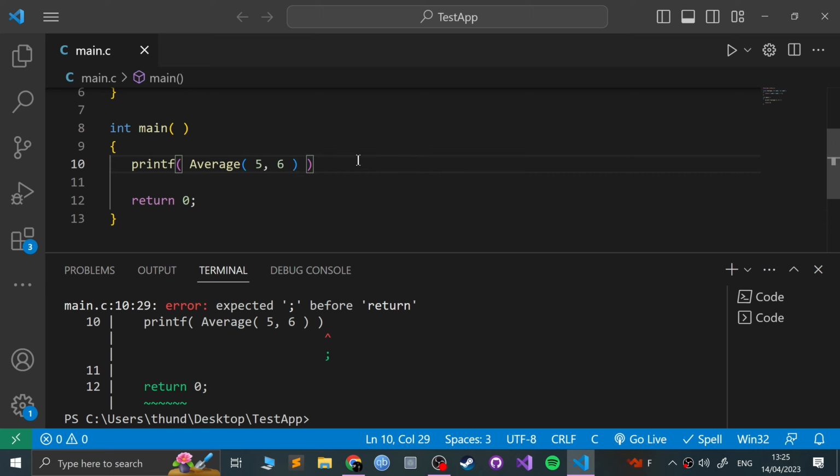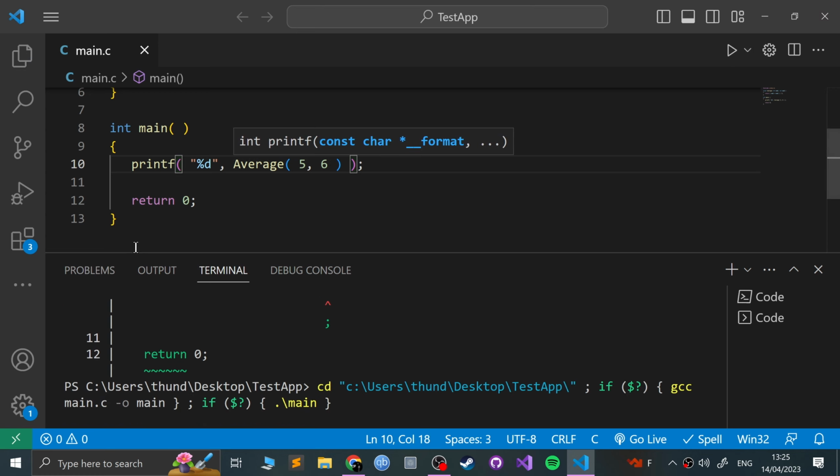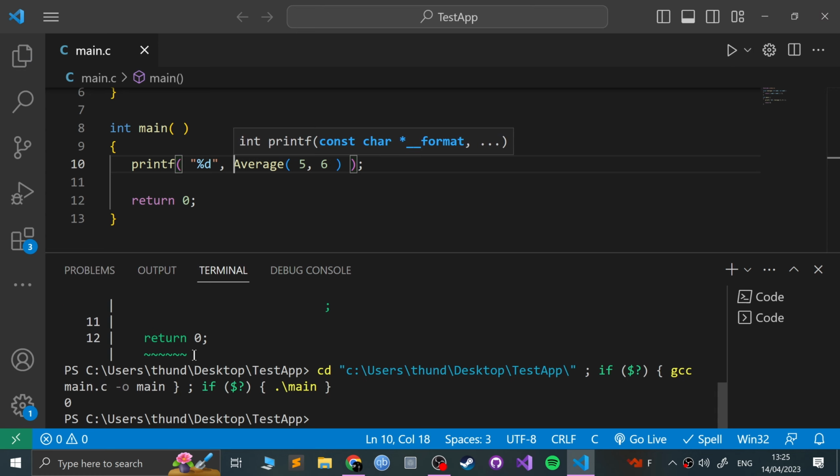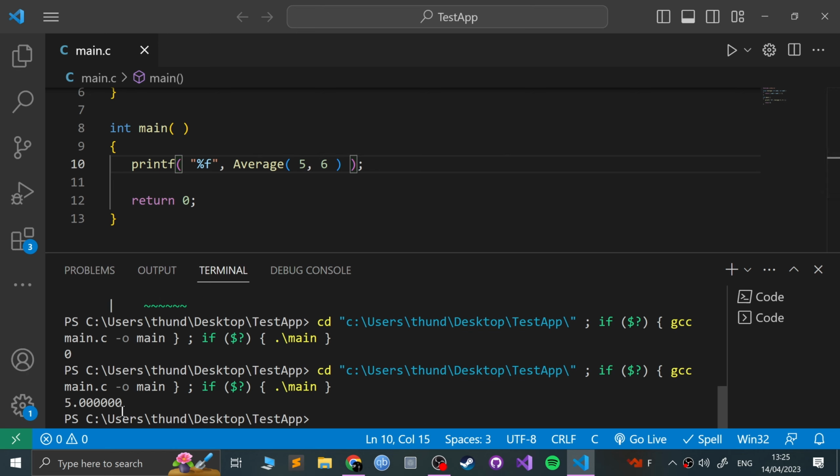I'm missing the semicolon here. I know this also isn't going to run. I need to put %d and a comma. There we go. And we get that. Sorry, %f. Yes, 5.